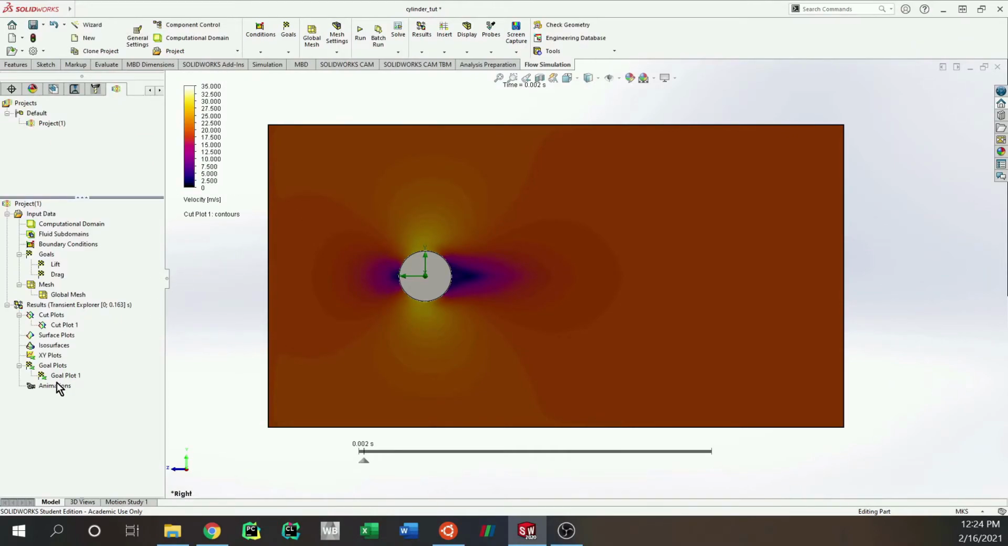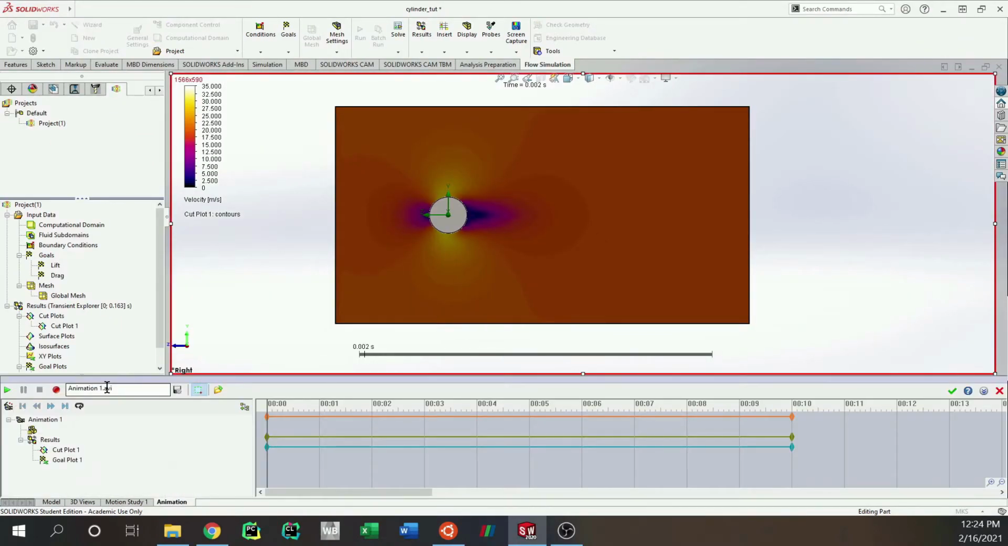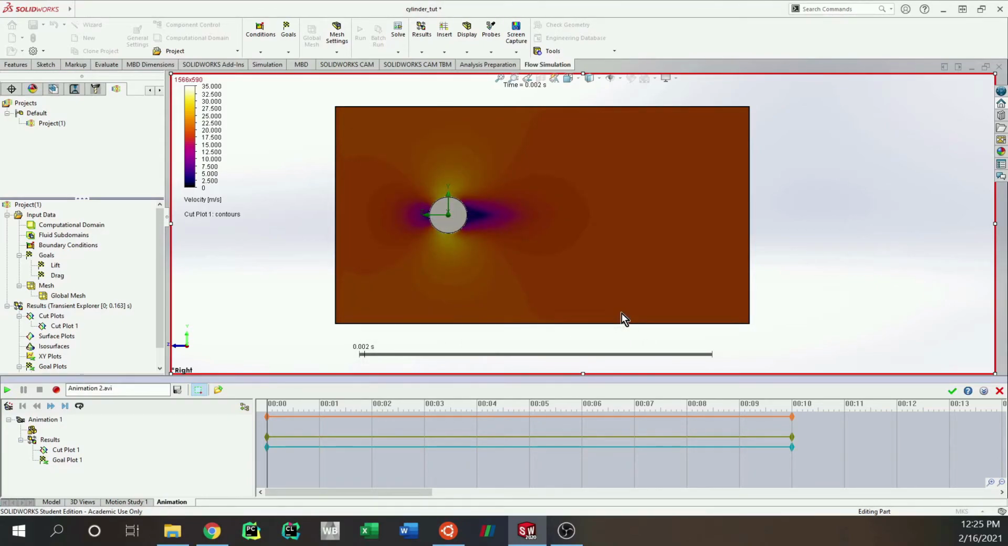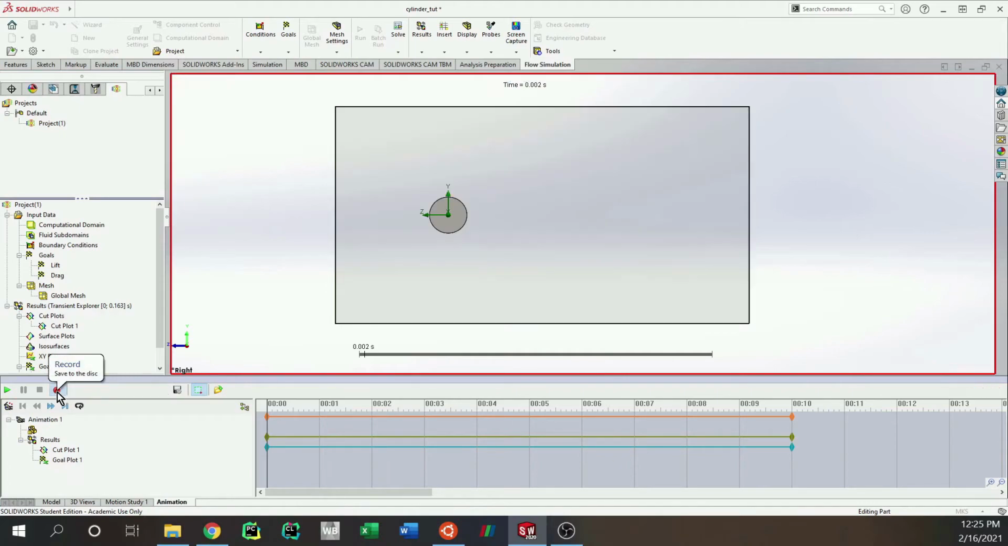You can also make an animation directly in SolidWorks. Just choose the saving options, like file name and quality. You then just hit record and the animation will be saved.